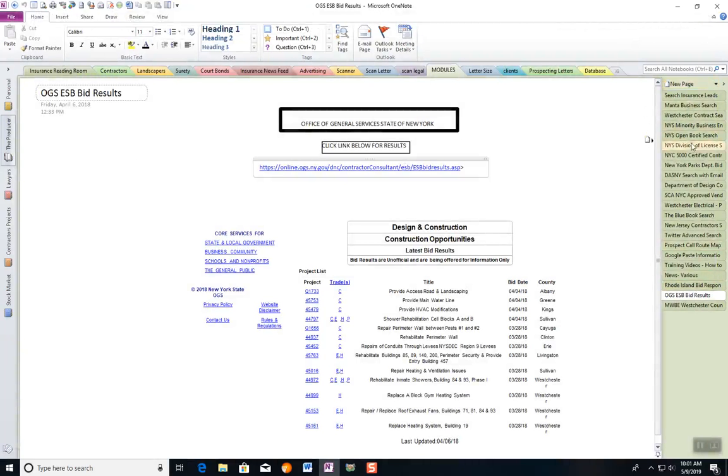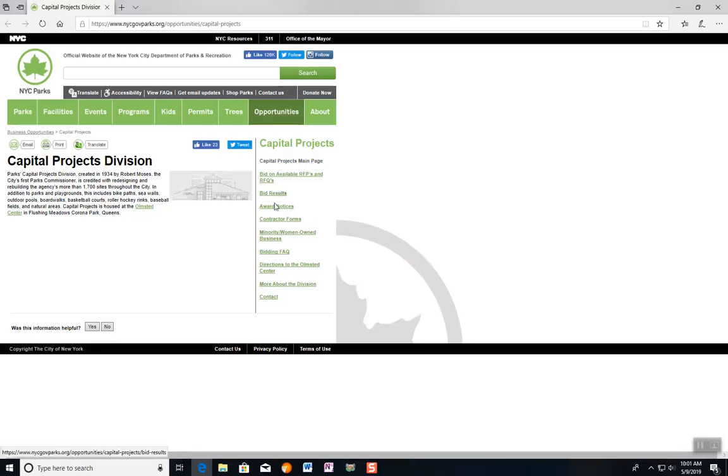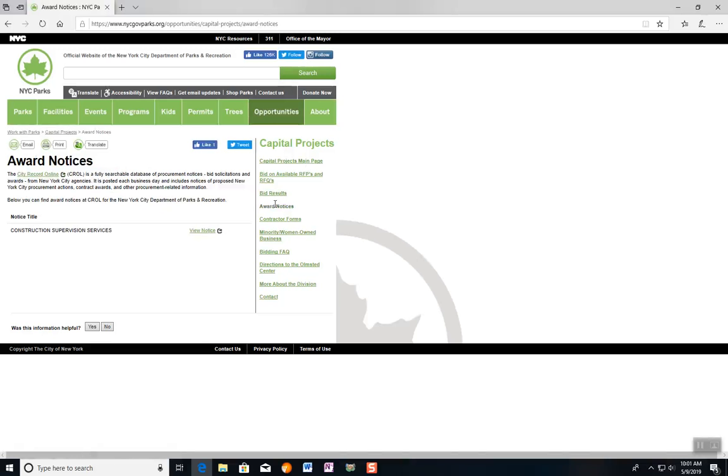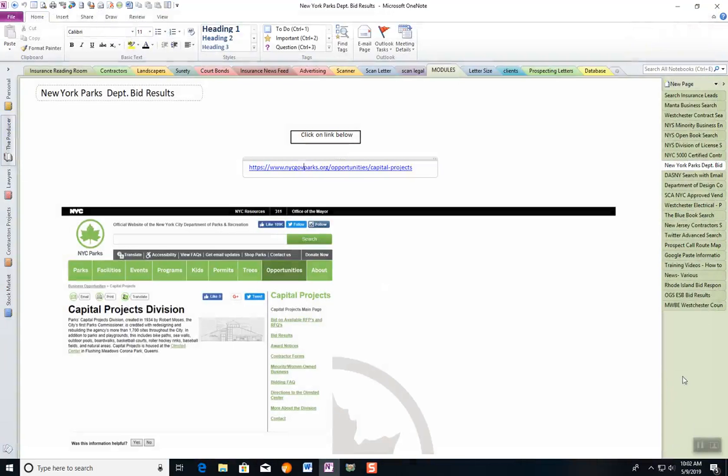Here you have a great deal of others, like New York's Parks Department. Just click it on, and up would come bid results and award notices. Once again, great for prospecting. Bid results, 5.8. Here's the job, here are the low bidders. Here's the job, low bidders.